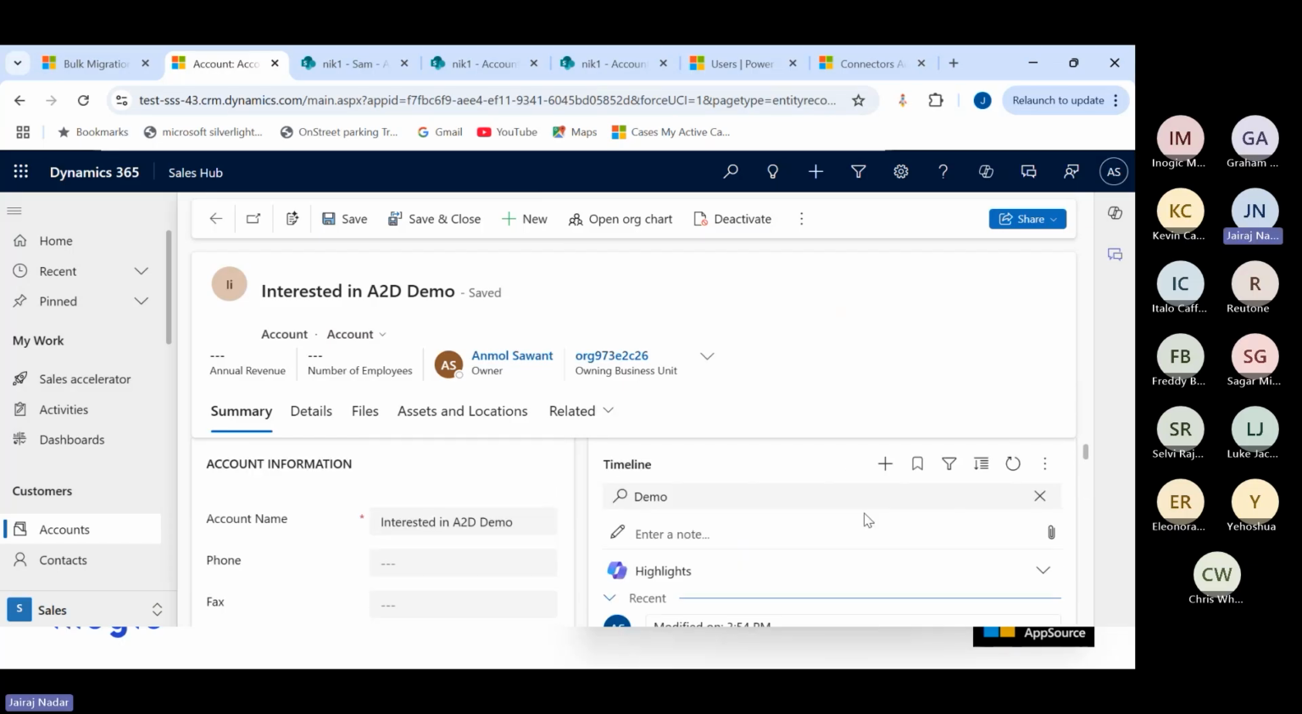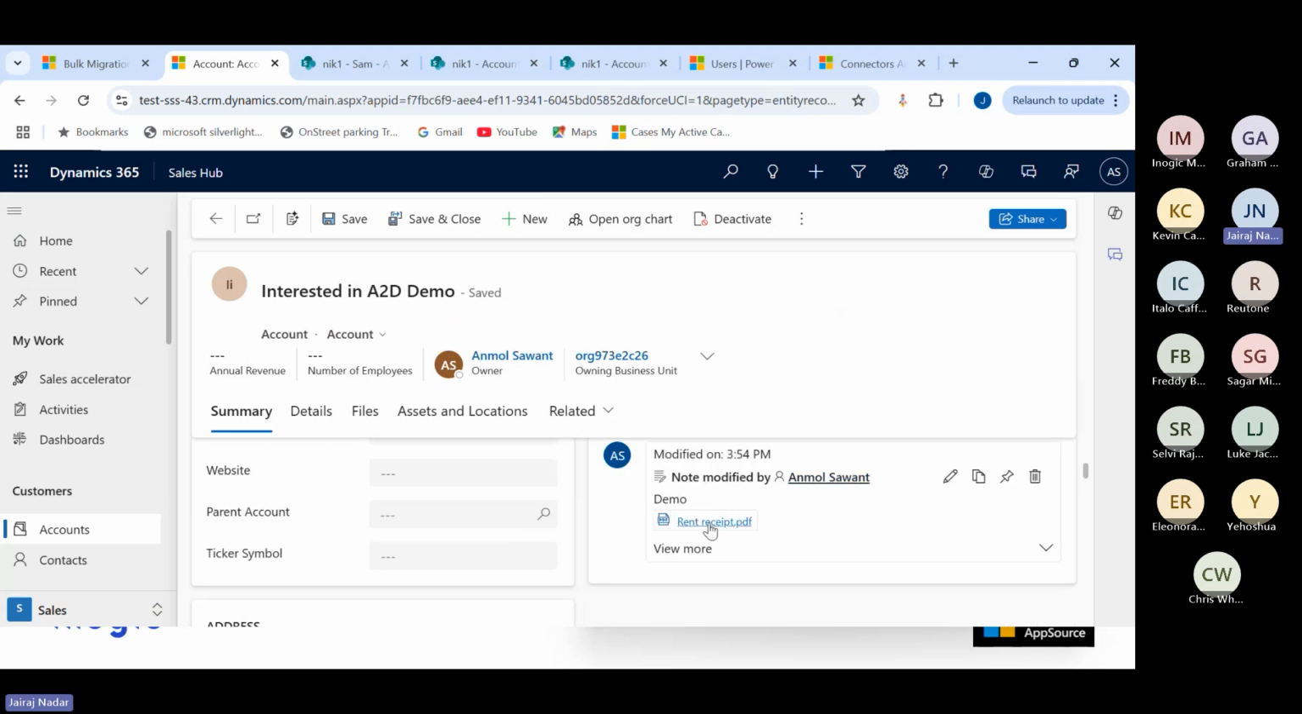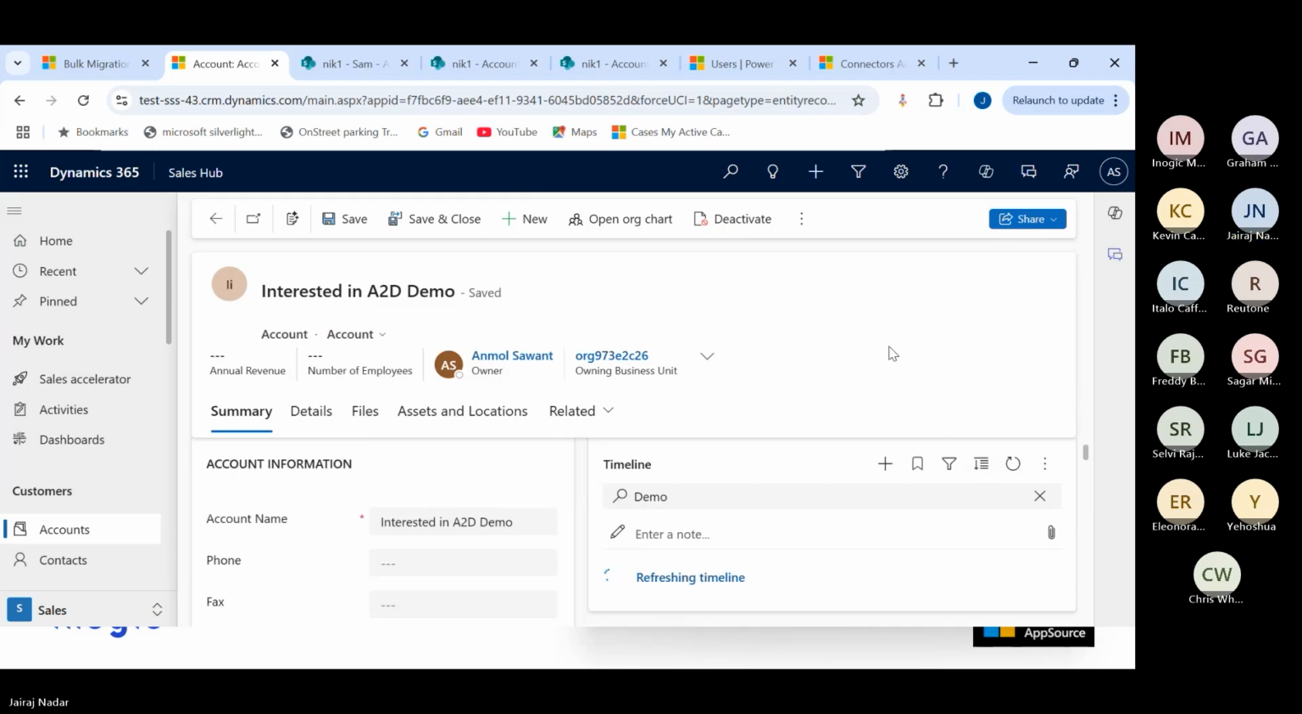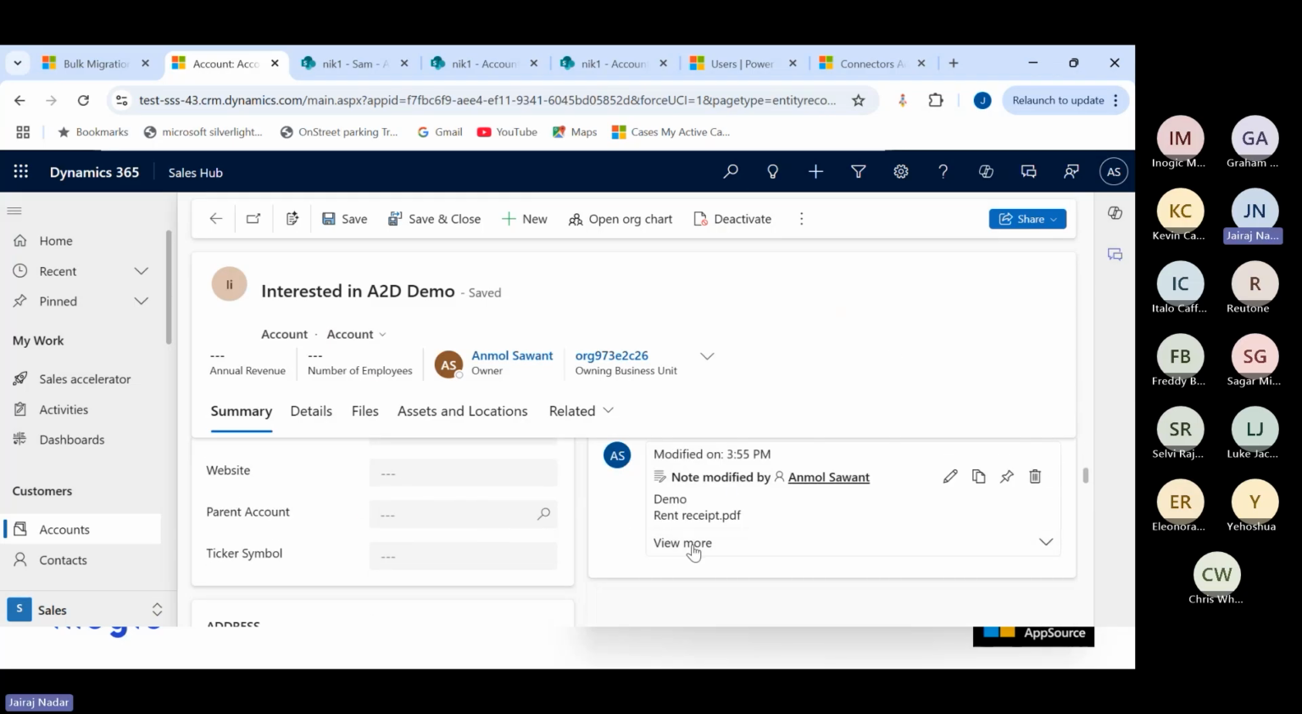What exactly it will do is this notes attachment will get migrated to SharePoint and a link will be left in the body of the note. So whenever the user wants to know what file was uploaded against this particular record, I can easily go and see, in the notes section in the timeline, the files that I uploaded, and the link will be left in the body of the note. If I refresh it, I should be able to see that. There you see the file got migrated and the link has been left in the body of the note.